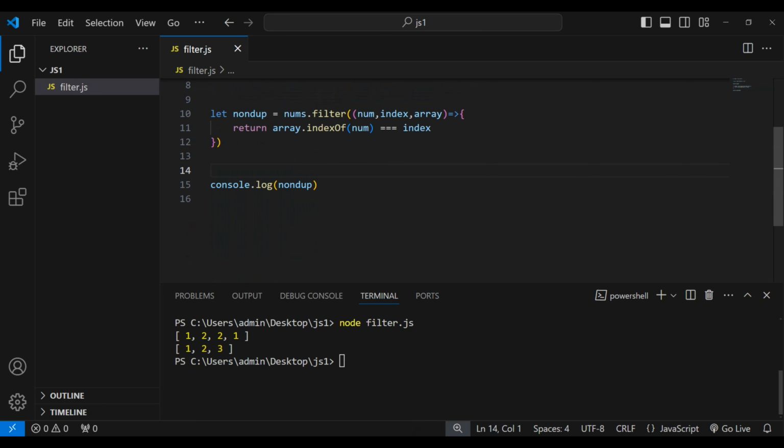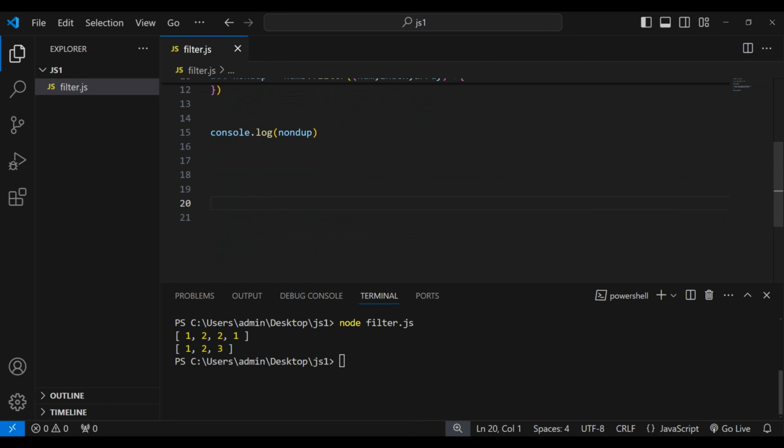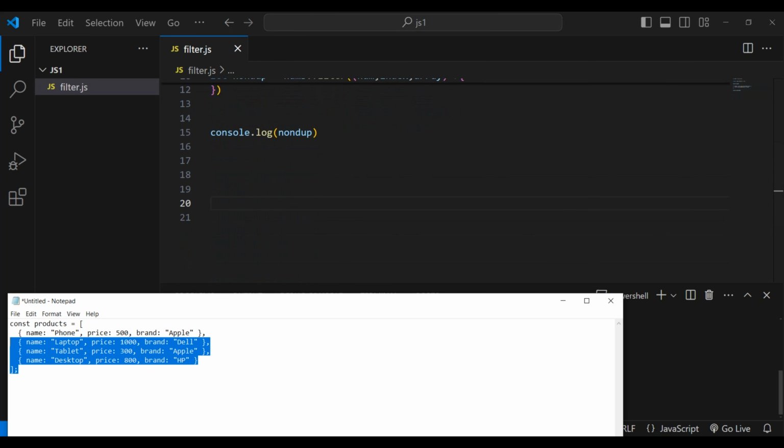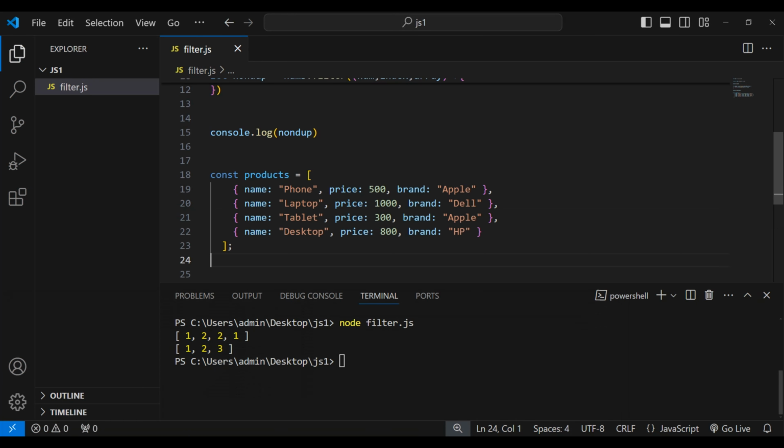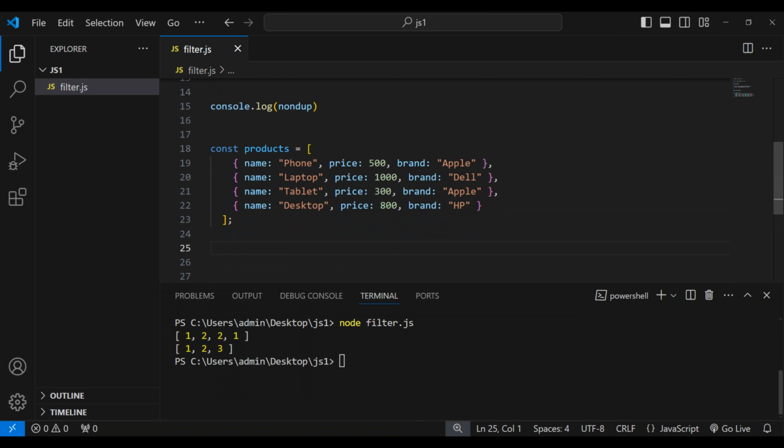Now let's see one more final example. So for that, let's take a new array. So here I already have it in my notepad. Let me copy this one. Let me paste it here. From this products array, we need to filter the product which is Apple. We need to filter the product which is of brand Apple.